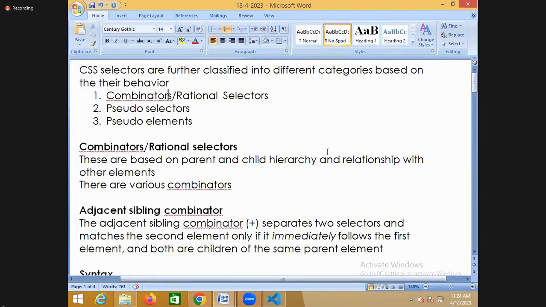Two, right? One or two. You take two elements, and based on the relation between those elements, you apply the style, and that you call a selector. Combinator means two here, right? So combinators are also called relational selectors.